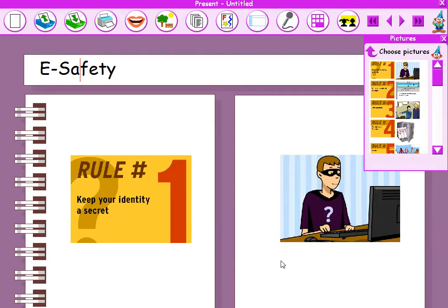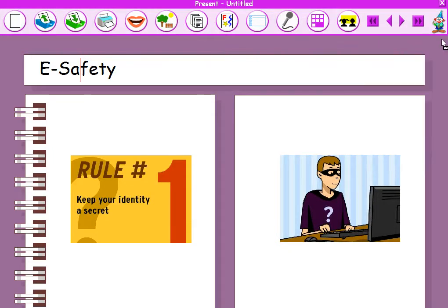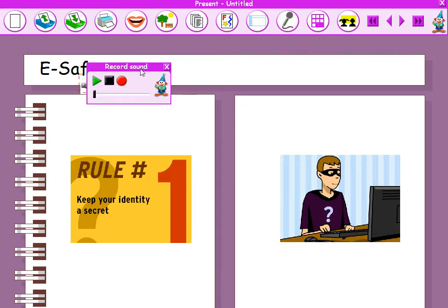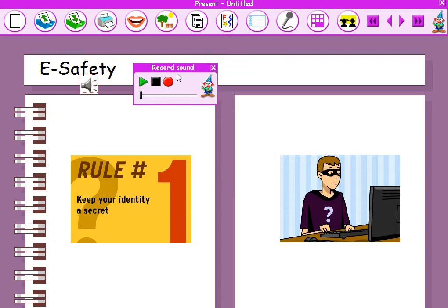So once you've done all 5 slides and you've checked all of your spellings, what we're going to do next is add sound. The way we do that is we click on the microphone at the top and this record sound menu appears, and if I just move that out of the way, you can see that this speaker also appears. Once they have appeared, I press the record button to start recording my sound. And what I'm going to do is read out each of these rules, and I'm going to do it on every slide.